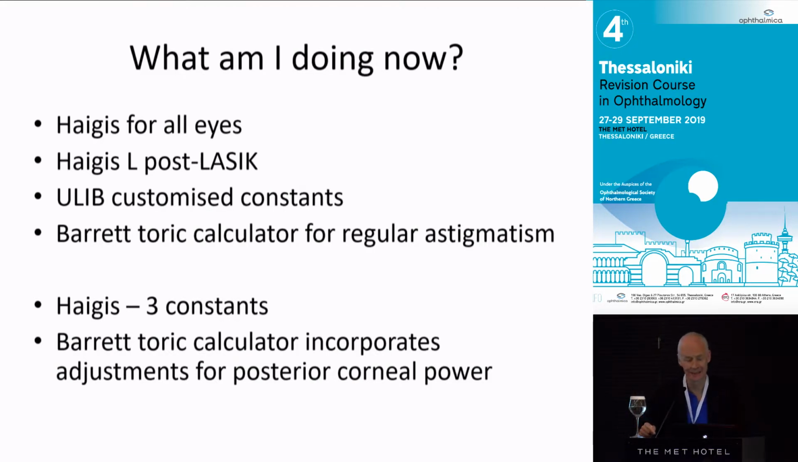I'm using the Haigis formulae, and we use the Haigis-L post LASIK. Pretty good. You need to know which way the patient was corrected. Did they have a hyperopic correction or a myopic correction before? So you use the right formula, and you can cross-check it with the other formulae if you want to. The Feit nomogram is the one we cross-check it with.